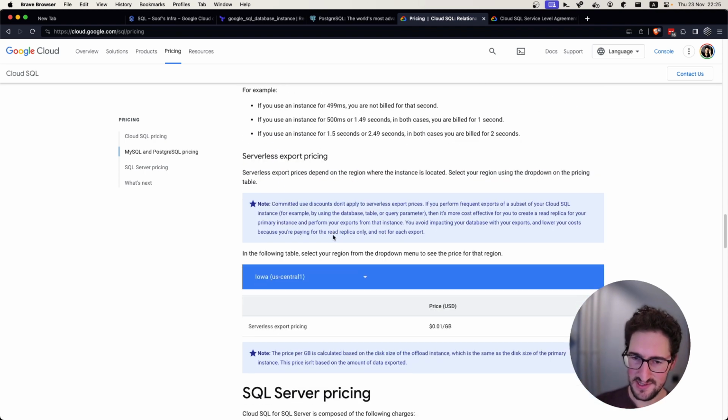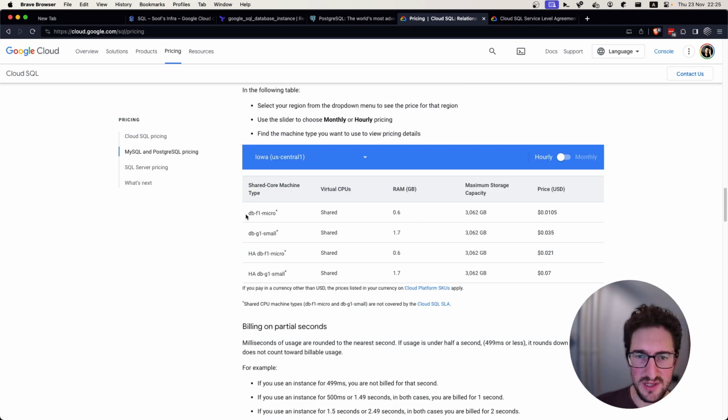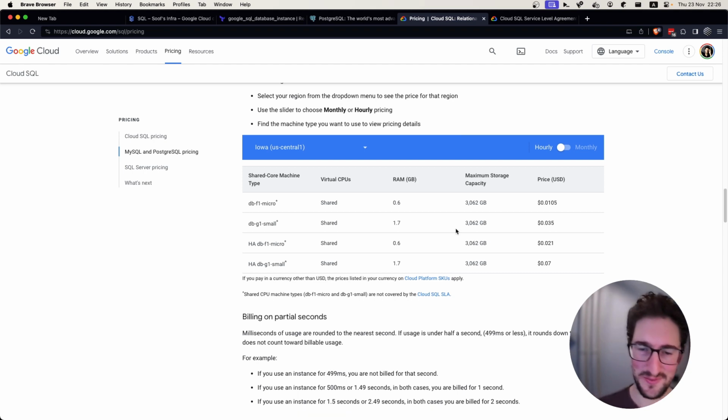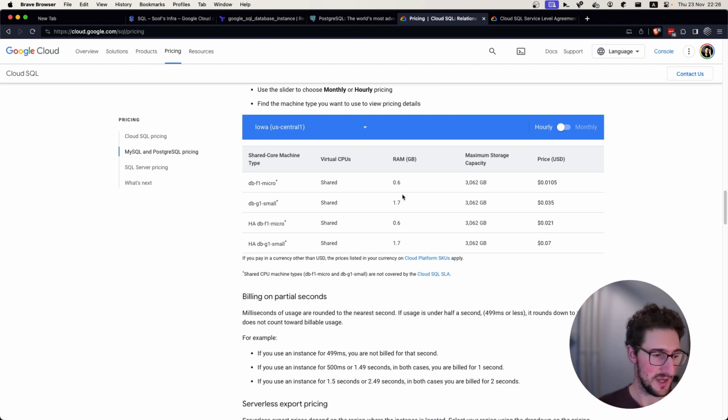Billing on partial seconds, that's not so interesting. And we can just move on and use db-f1-micro because we don't care about that. We get 600 megabytes of RAM. Wow, 3 terabytes of storage maximum capacity. That's more than enough. And we are paying an hourly fee of 0.0105 dollars per hour, basically. Which is not free, and we are going to pay a few cents. That's all right.